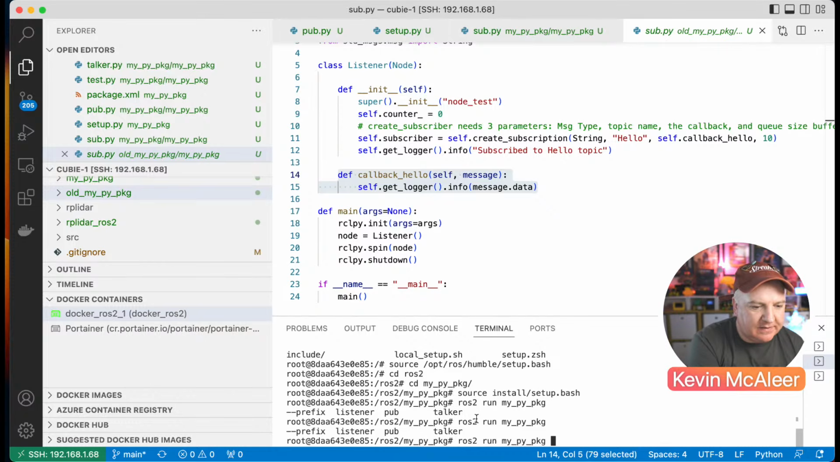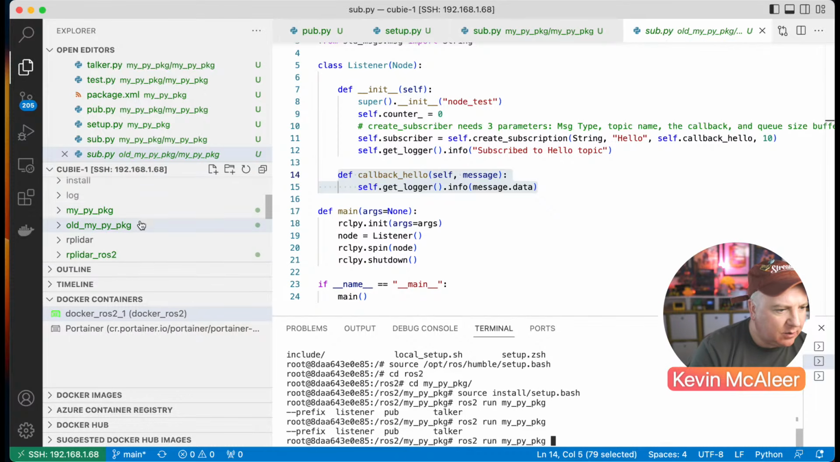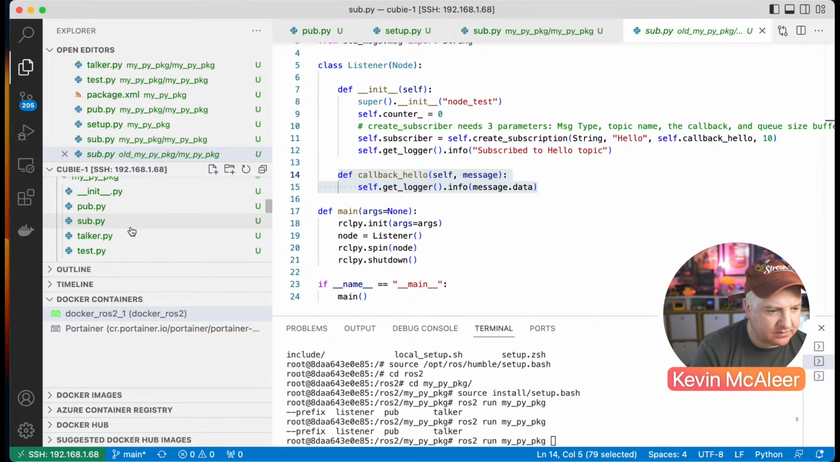So I think what's happening there is it's registered the old MyPy package and it hasn't deregistered it. That makes a lot more sense, I think. So let me see in our MyPy package what we have in there. We have publisher, subscriber, talker, and test. So pub and talker, I think, are the old ones that have been registered, and we need to get it to deregister those from the ROS environment. I don't know how you do that because I've not done that before.